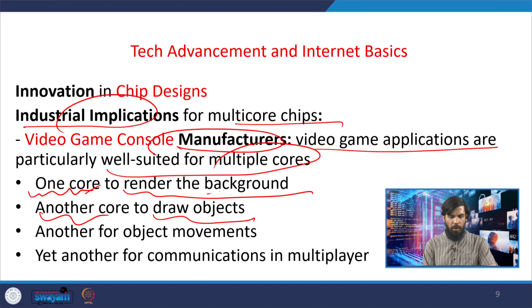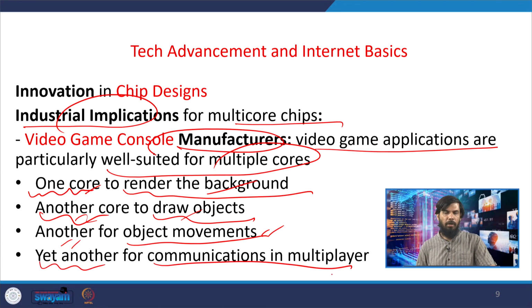So one core for rendering the background, another core to draw objects, another one for object movements that would be triggered through keyboard responses or gamepad responses or mouse responses, right. And yet another for communications in a multiplayer environment. In a multiplayer environment, the players might be communicating with each other, and therefore one core can handle the communication. So that means the requirement of video game applications is actually quite well met by multi-core chips.